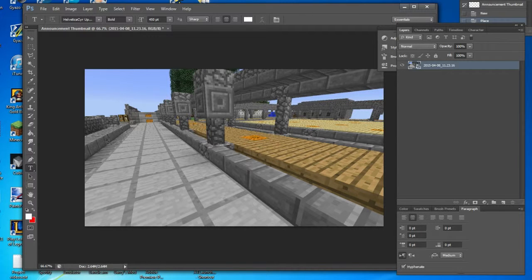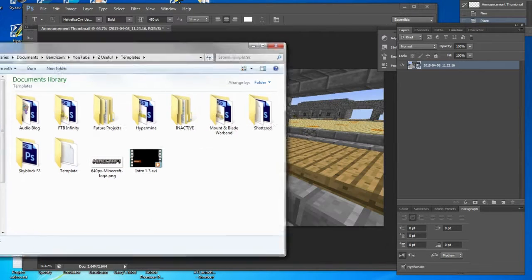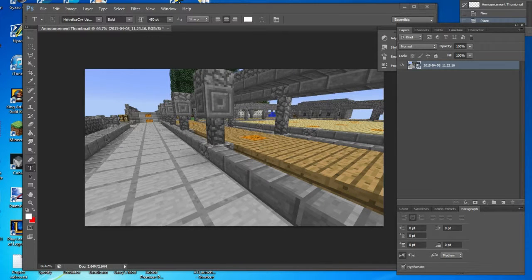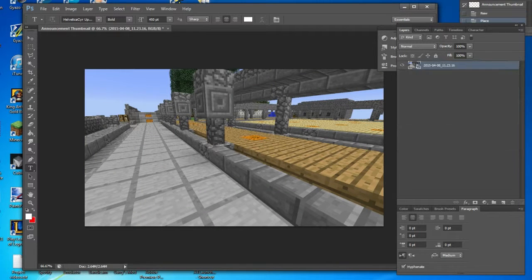Then let's move it in there. Do I have a channel update template? I can't remember. Because I did a while ago. No, I don't like this one. This one was made in 2014. That was made like a year ago, basically. Okay, now we'll have to make this from scratch.